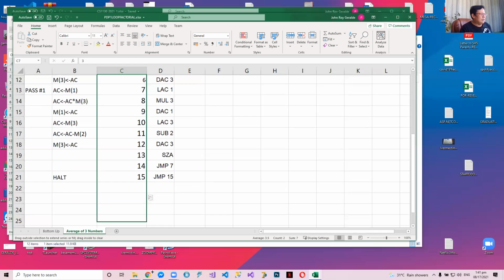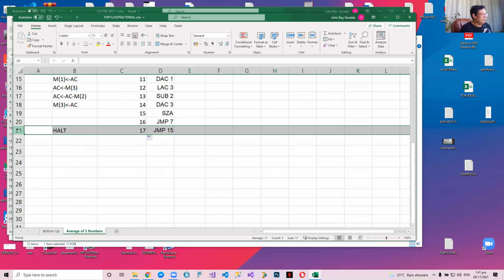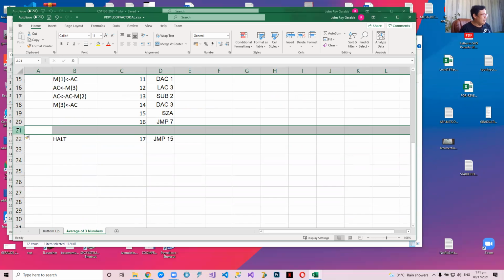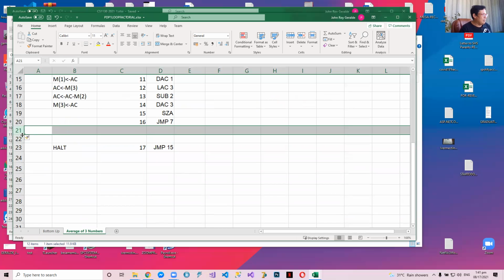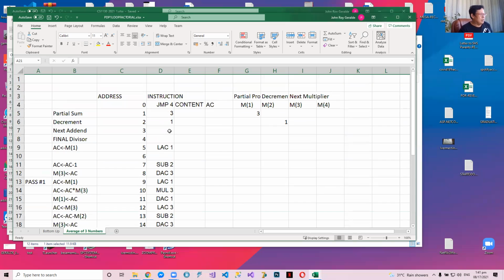and then this will not just be our halt, because we are going to divide our final sum here at this point, and maybe store it to the accumulator. Do you follow? So the logic is becoming very clear. So anyway, our next addend, we will just compute.